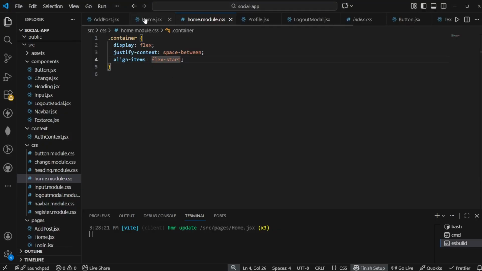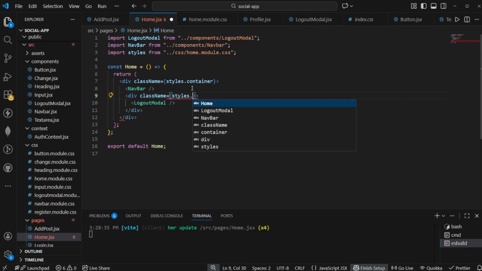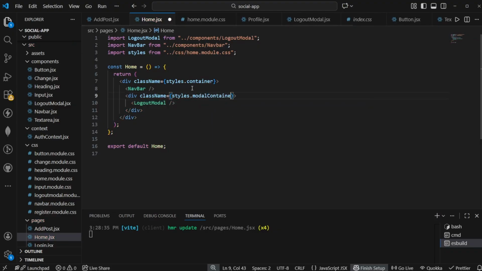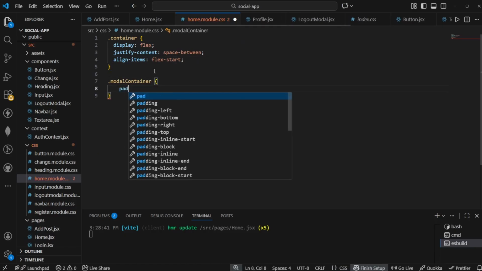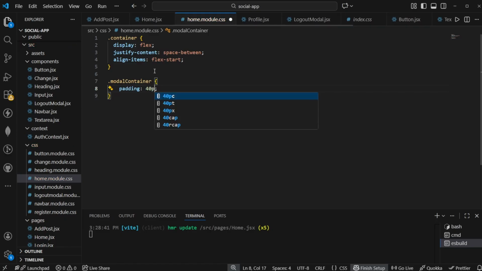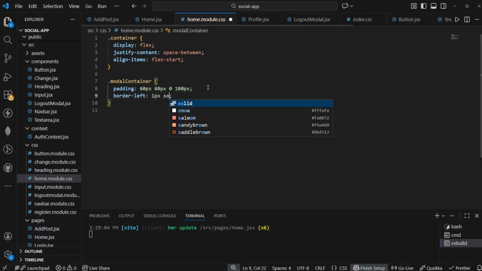So I'm going to use a wrapper container for the logout modal, so div. And I'm going to say this here is a class name of styles.modalContainer. Let me take that one and paste it in here. And now I'm going to say that I want to have padding of maybe 40 pixels to the top. Or let me actually use 60 pixels top, 60 pixels right. Bottom doesn't really matter. And let's maybe use 100 pixels to the left. And now I also want to use a border left of 1 pixel, solid.